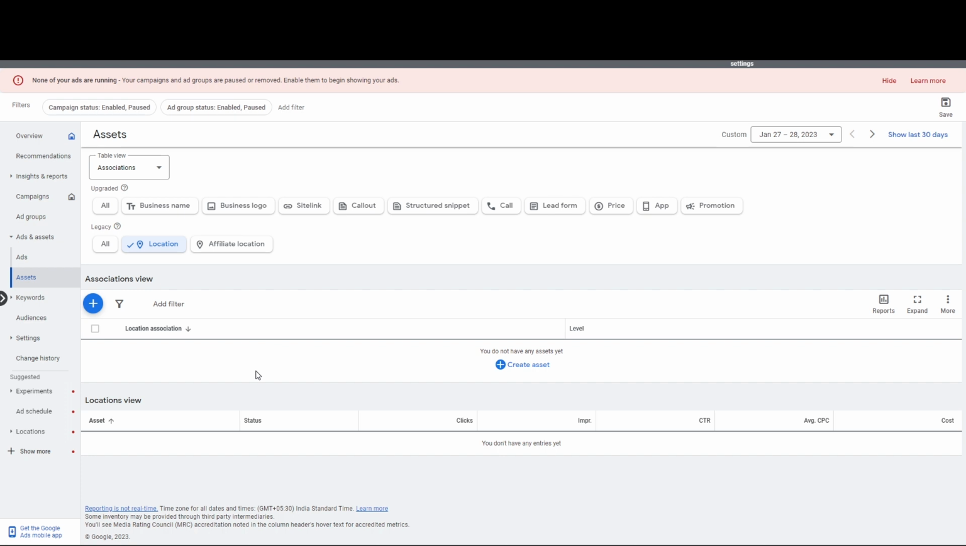So it will appear under the ad as a location, right? So people who are looking for local businesses, they can see your location, and that way they will get to know that you are a local business and you are serving locally. They are probably going to call your business, right? So these are some of the very important assets.